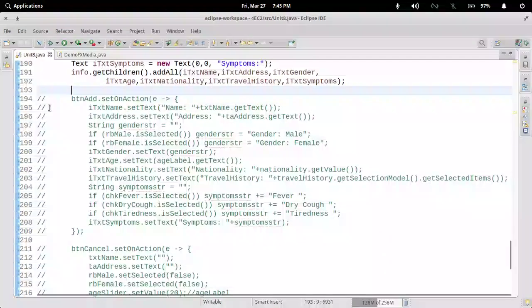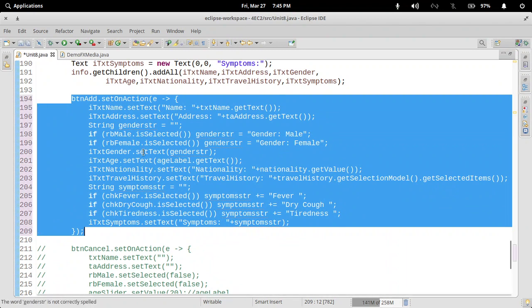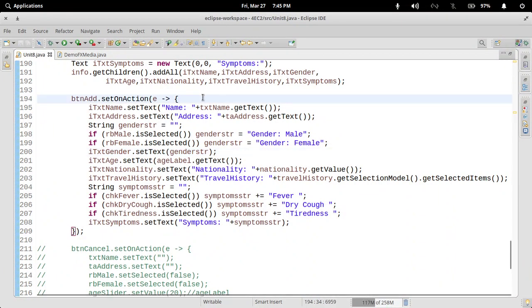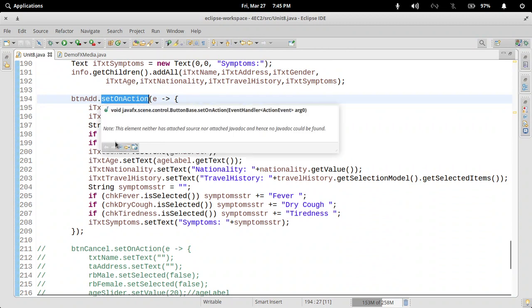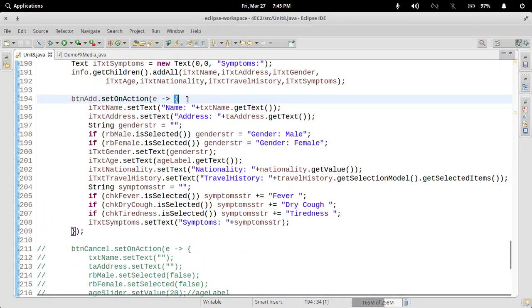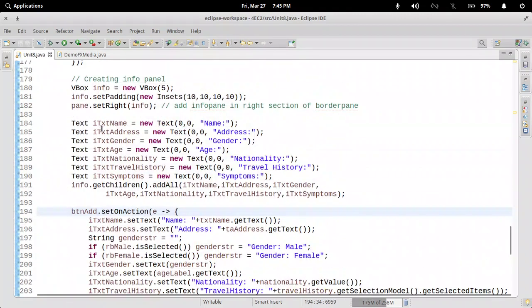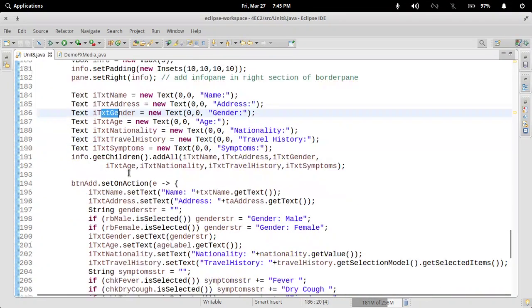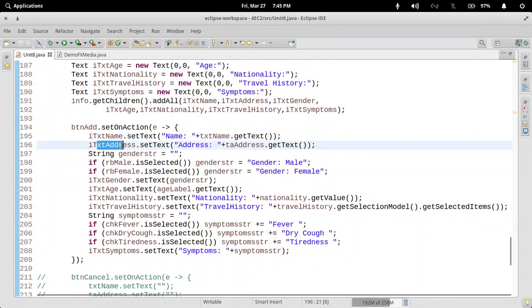So let us write the button click event. Whenever the user clicks on a button, it fires the action event. So we set the on action property, okay, and we use lambda notation here. So it fires this method. In this method, we are just going to access these texts, okay, iText name, iText gender, iText address, and so on. We access those texts and we set those texts with the label as well as the value which has been entered by the user. So name is there in the text field, and you can access the value of that text field with the getText method. Address is there in the text area, and you can access the value of the text area using the getText method.